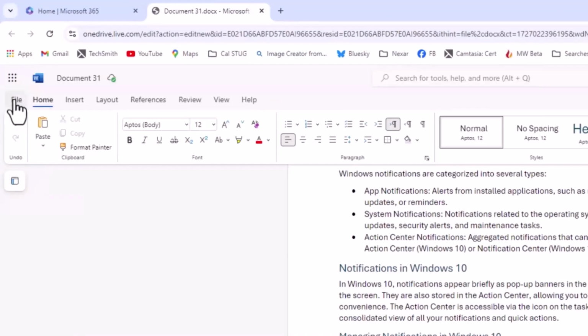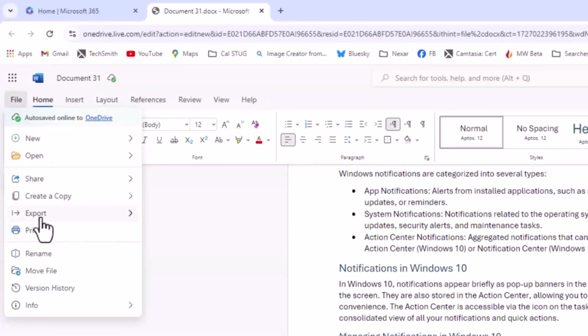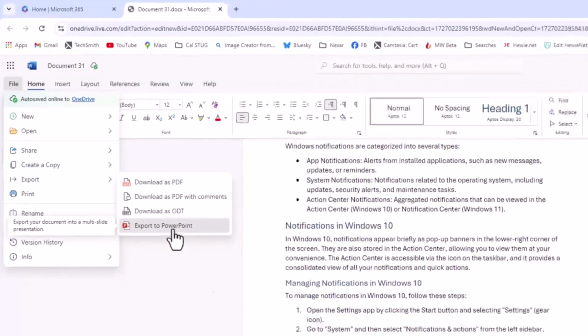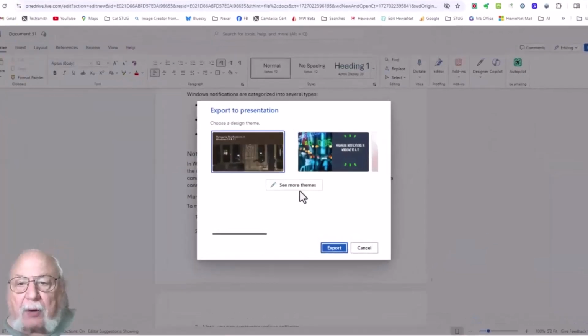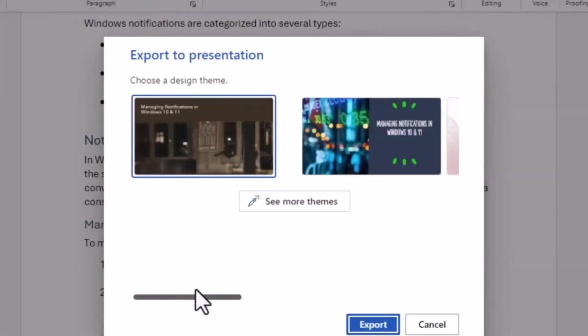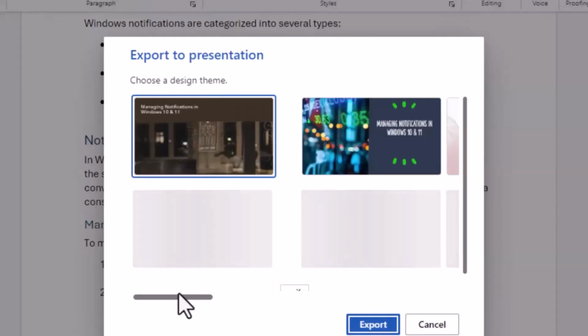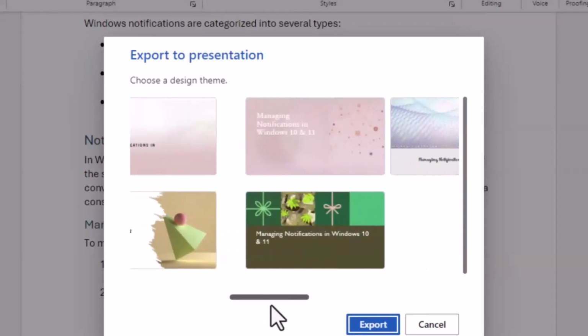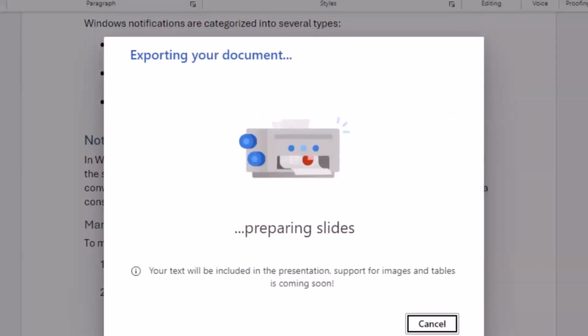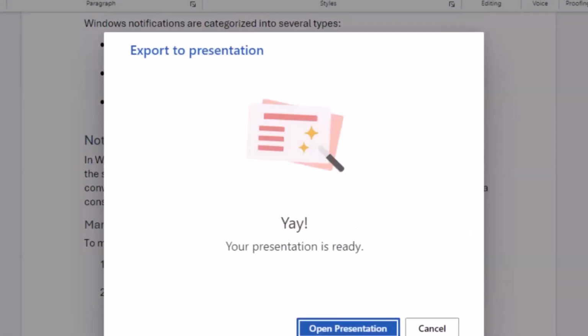The next thing we're going to do is come up to File and Export. These choices do not appear on your desktop version. So I'm going to tell it to export to PowerPoint. Remember, this is going to be real time, folks. So we're going to now choose some kind of a theme. And if we didn't like those, we can see more. Let's do this and export. Now this is real time, and it's done.